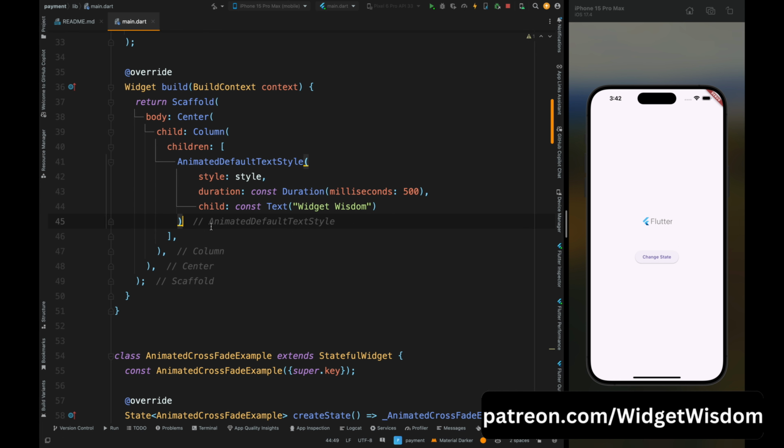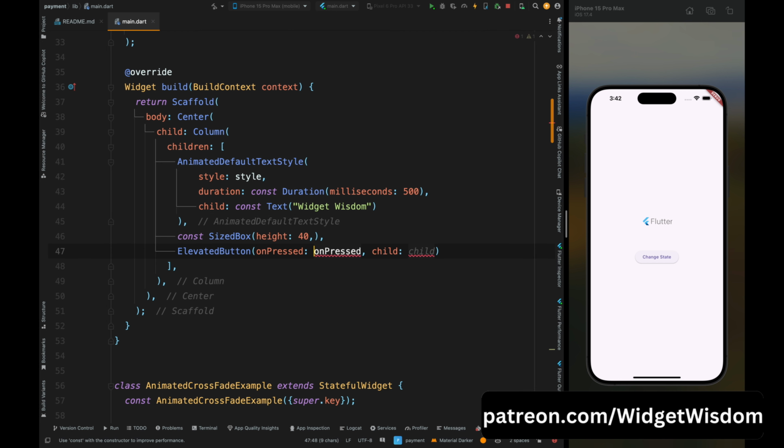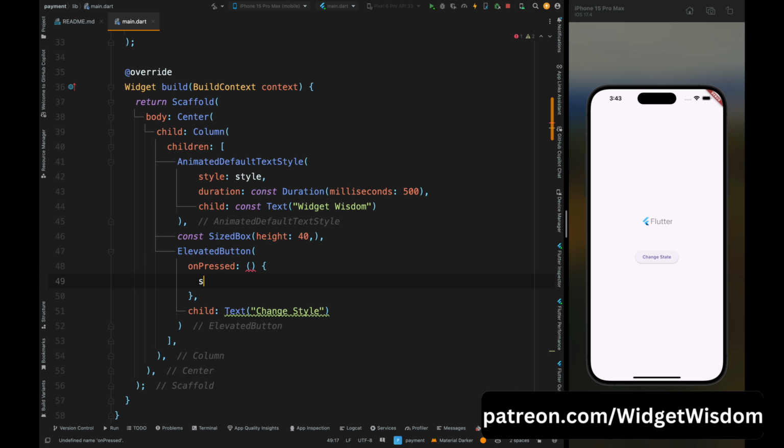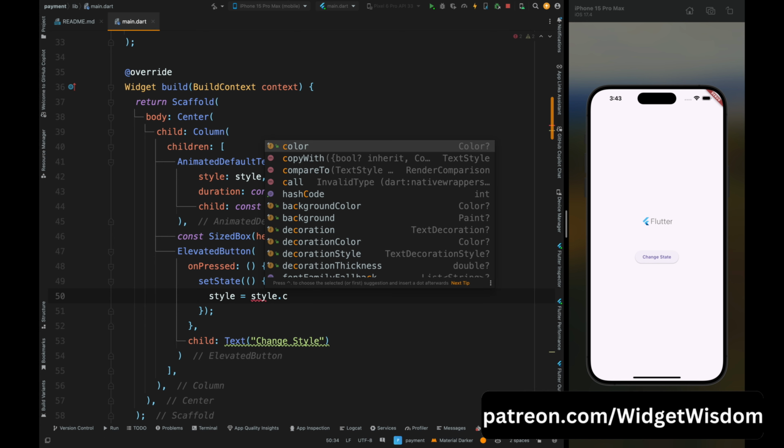Now come below this animated default text style widget and add the sized box widget with the height of 30. Then come below this sized box widget and add the elevated button widget. Then for the child add the text widget with the text change style. Then come inside the onPressed property and set the setState method to change the style of the text. Then inside the setState assign the style to the style variable with the copyWith method.